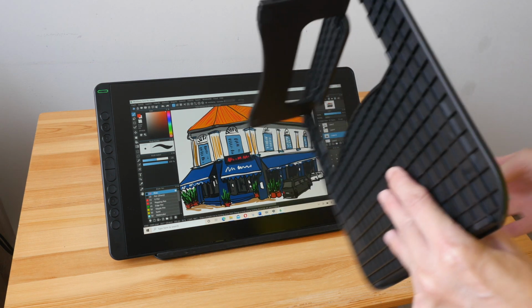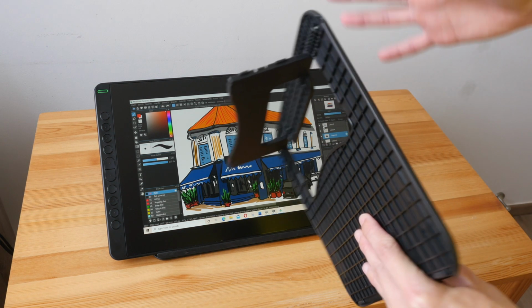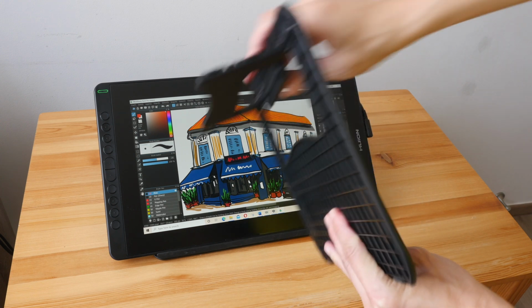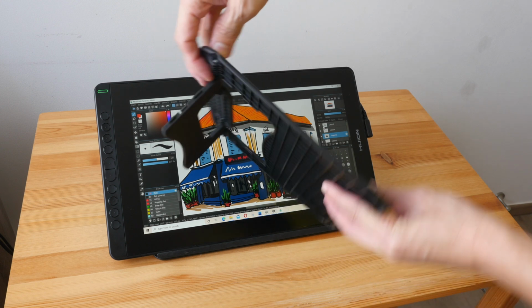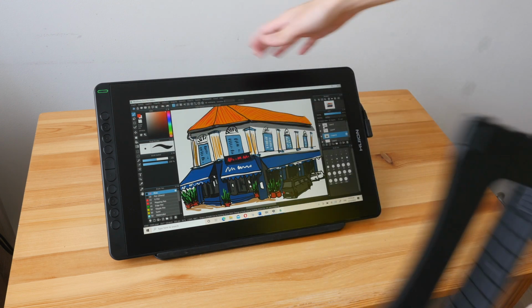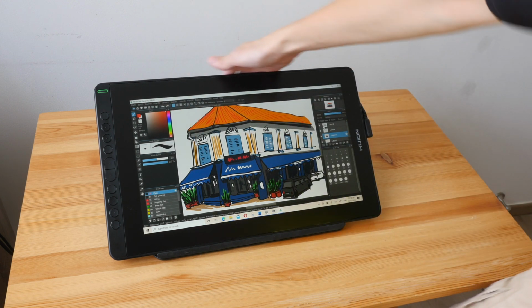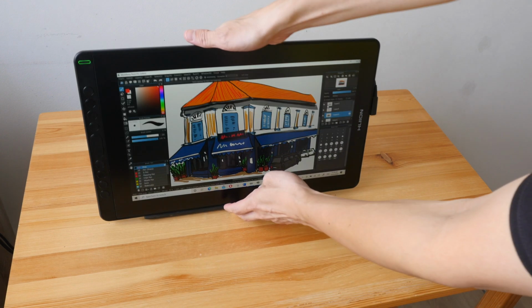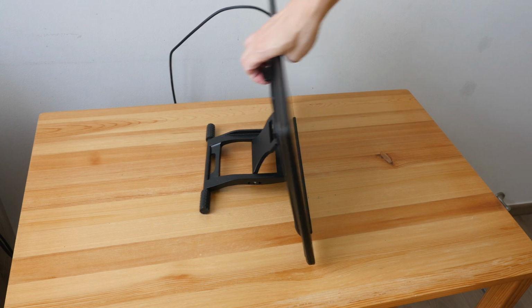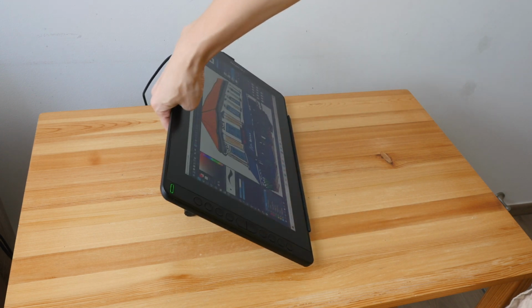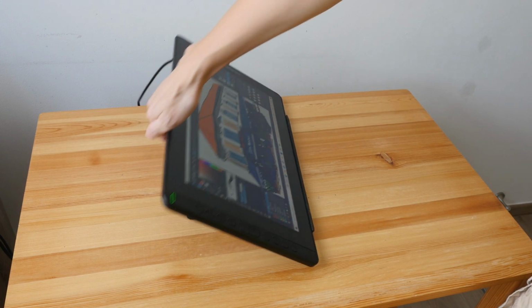Try to get a stand that allows you to adjust at different angles. So for example, with this particular stand, you can only have it at this angle. With this stand that I have here, I can actually have the display almost vertical like this, or I can prop it down to whatever angle I like.